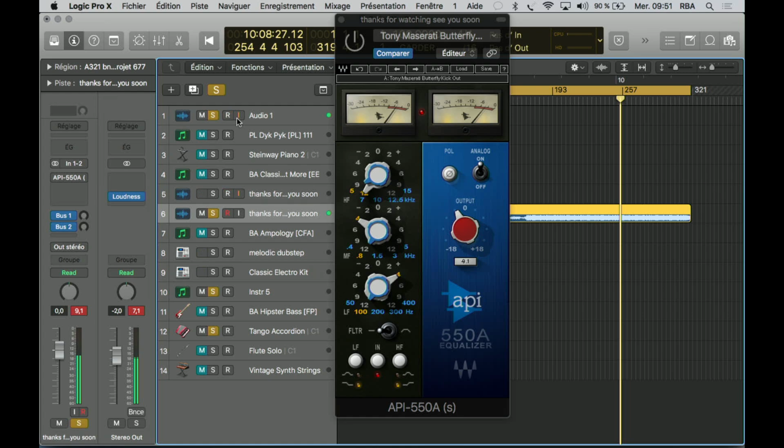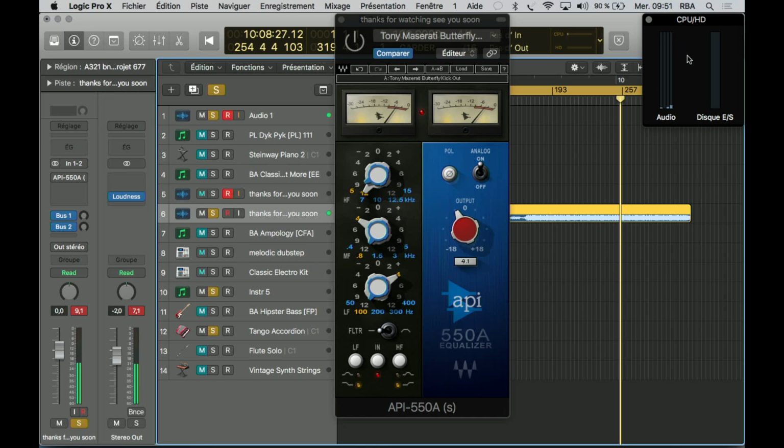One thing that is a bad point for Waves: the plugins run inside your computer, which means that, if you pay attention, my CPU is not running high, but think if you have a 32 channel instance with 32 API 550 and you work at 96 kilohertz resolution, you are going to make your computer work a lot. And I don't know if the CPU can handle a lot.